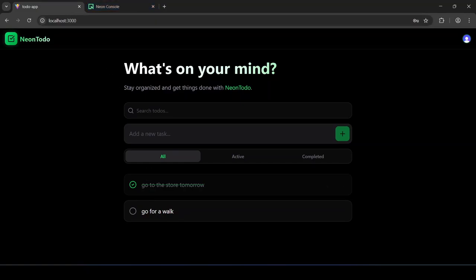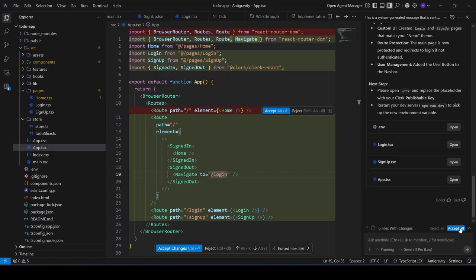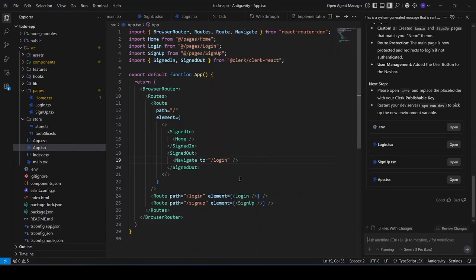Okay. So I'm going to be using Antigravity, by the way. Here, what we're going to do is tell it to integrate the Neon Postgres database and stop using the local storage, which we were using before. Okay. And I'm going to pause the video, write the prompt, and come back.